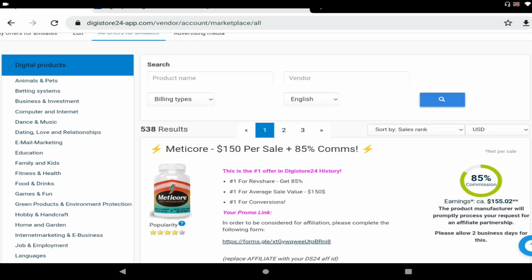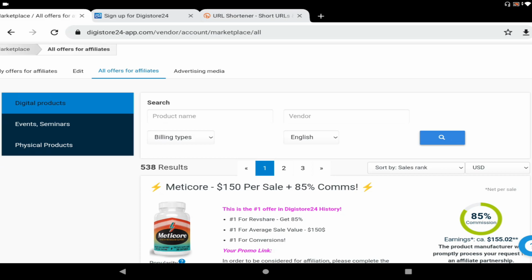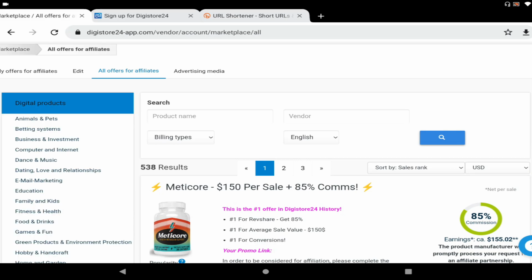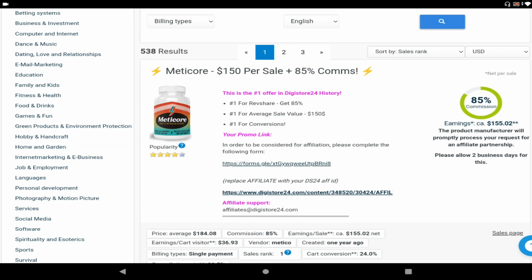On the left side, you will see the details of your product or your offers. You can see here the digital products are selected, and below are the events or seminars or the physical products. We are dealing with digital products, and according to our filters, we have these kinds of offers.